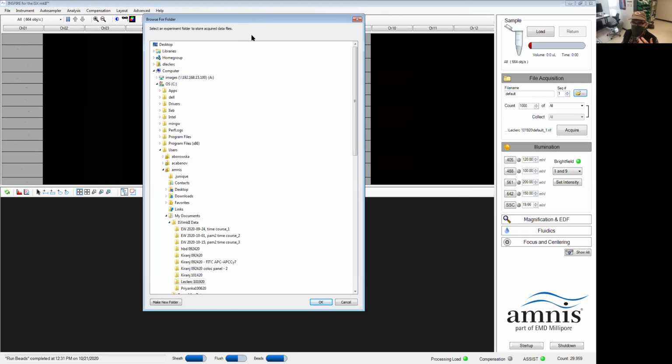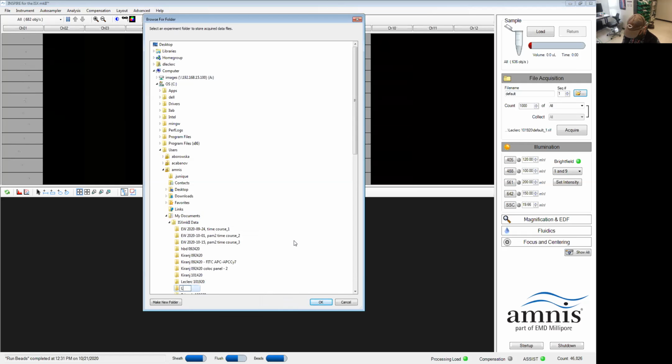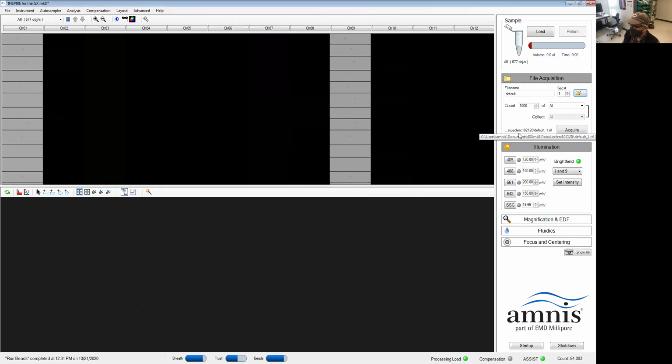Now, to be able to transfer your data to the server automatically, we recommend saving the data on the C drive, Users, Avnis, My Documents, ImageStream MarkII data. Whatever ends up in this folder gets pushed to the server every half hour or so. We're going to make a new folder here with my name and today's date. And that's what we'll have over here.